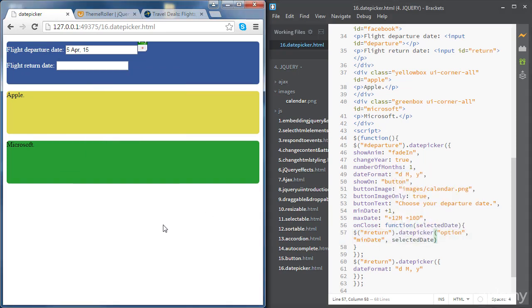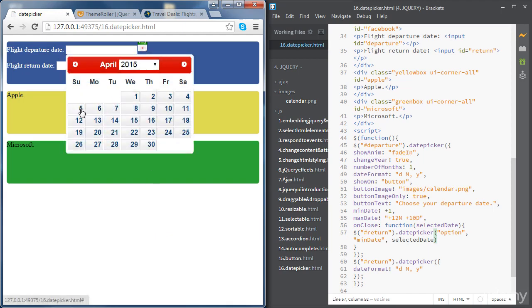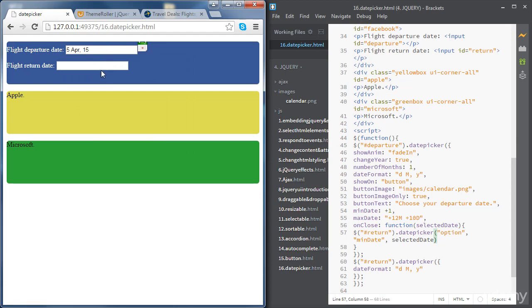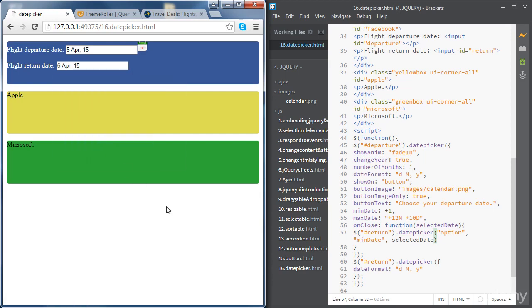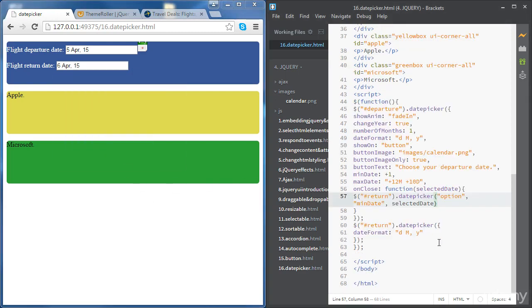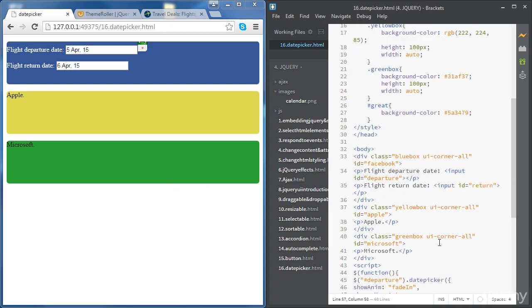Okay, so let's try this. So if we select 5th of April for the departure date, now we can see that the return date is starting from the 5th of April. Okay, we cannot select anything before. All right. Okay, so that's how dates pickers work.